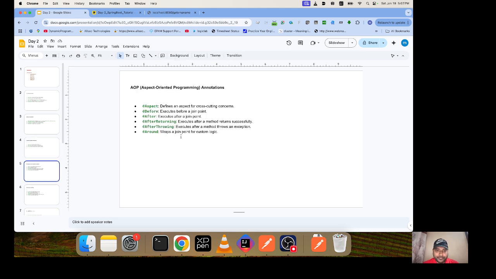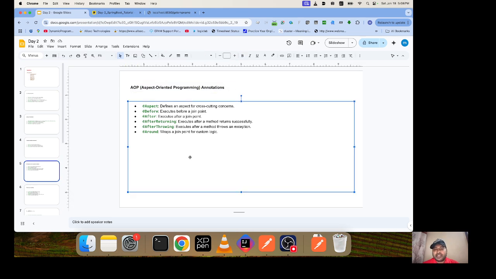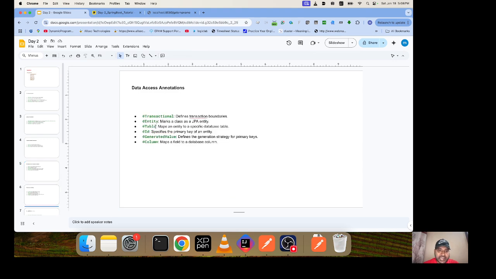And AOP, aspect-oriented programming. Guys, I am not going to explain this because it is not much useful. Most developers use transactional instead of AOP. Transaction internally uses AOP. So I am not going to explain these things, but I will explain transactional. Okay, that is enough.